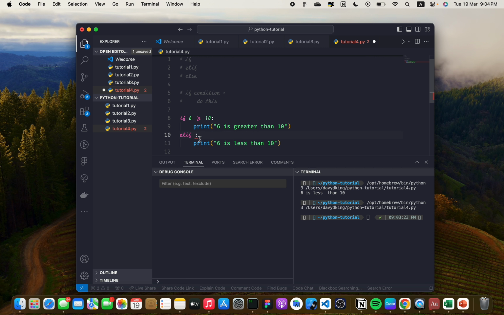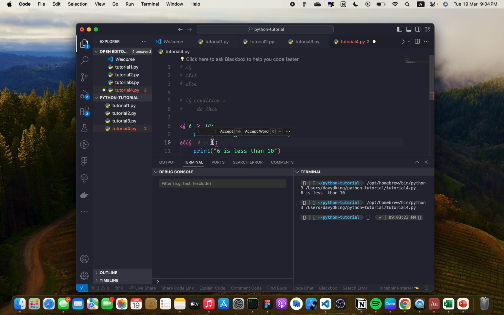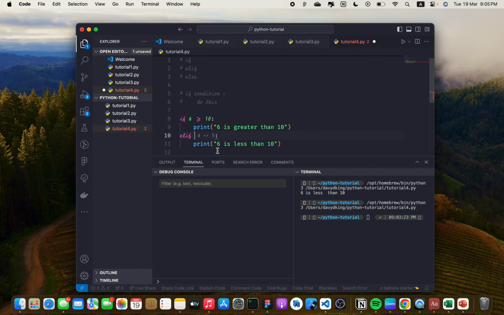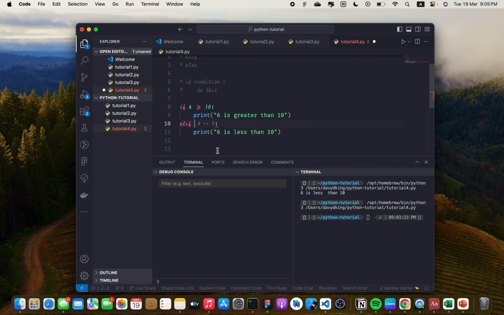So we have an error. Let's see what can possibly be the error. Basically, the error here is that after an else if, we're also meant to put a condition, which we didn't put. Starting from line 8, we said if 6 is greater than or equal to 10, print 6 is greater than 10. When we ran our code, it was false, hence 6 is greater than 10 would not be printed out. So we say else if 6 is less than or equals to 10, print 6 is less than 10. Now let's run our code. You see it says 6 is less than 10.